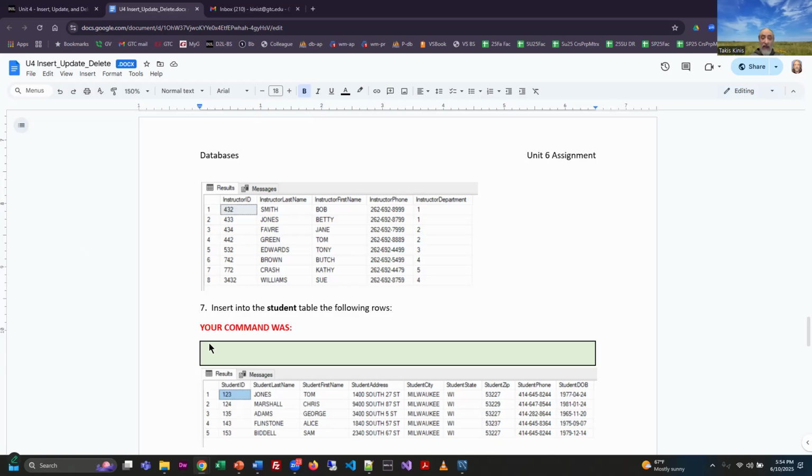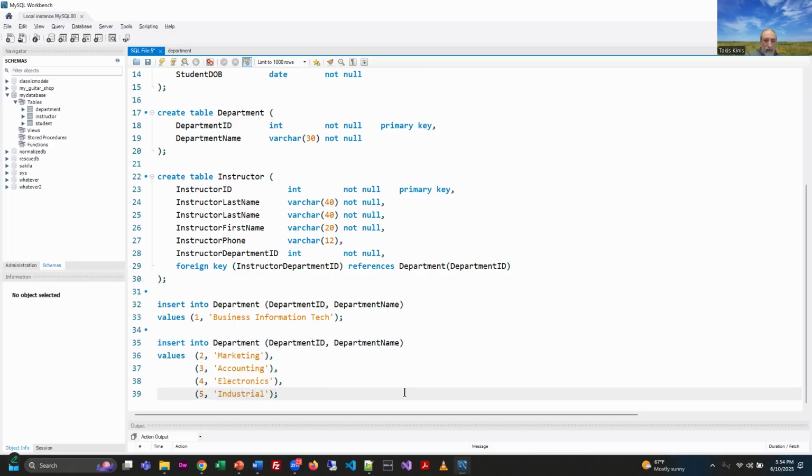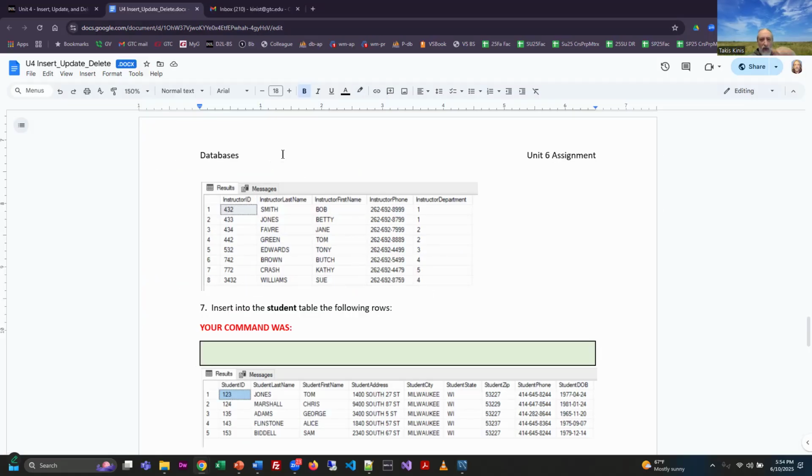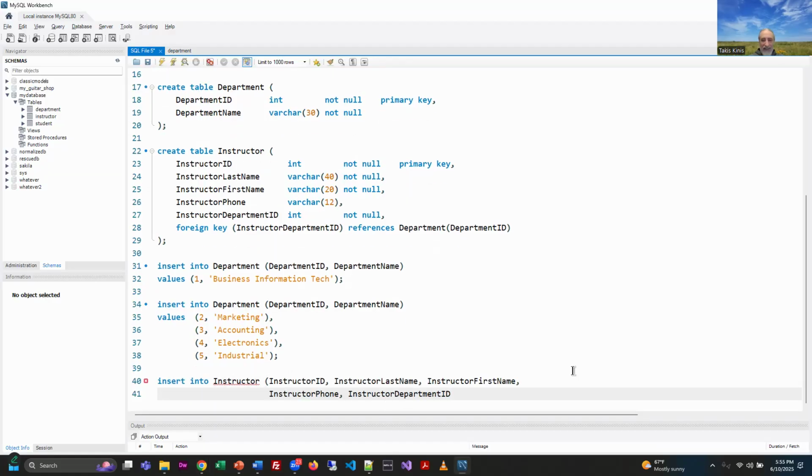Let's start by building the query. I'm going to start by adding some blank lines. I'm going to come back to the margin, and I'm going to say insert into the instructor table. Why? Because that's what they told us to do. I want you to notice what columns we have: instructor ID, last name, first name, phone, and department. It is very fortunate that I happen to have those on my other screen, so I can just copy and paste them. There they are.